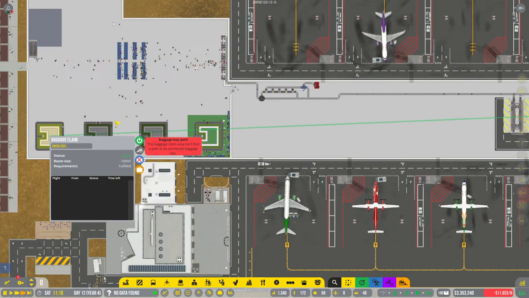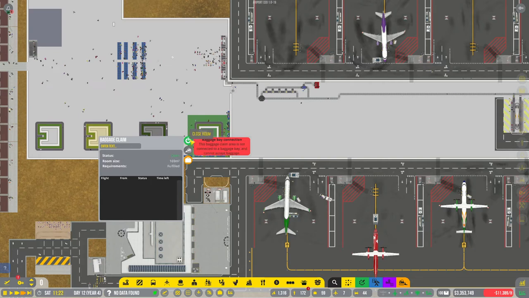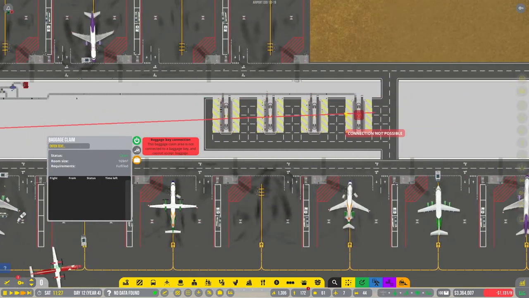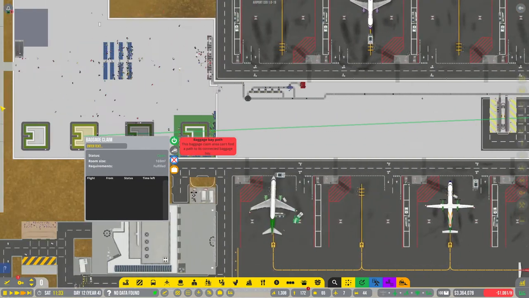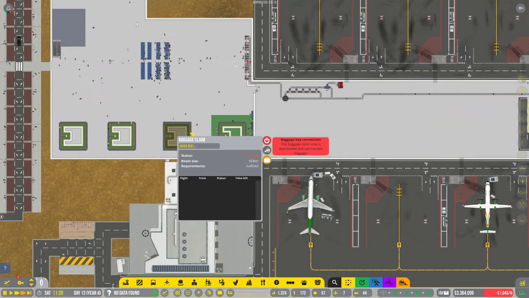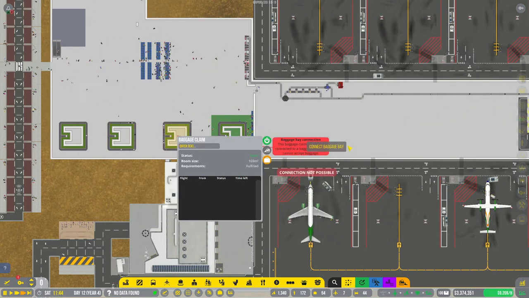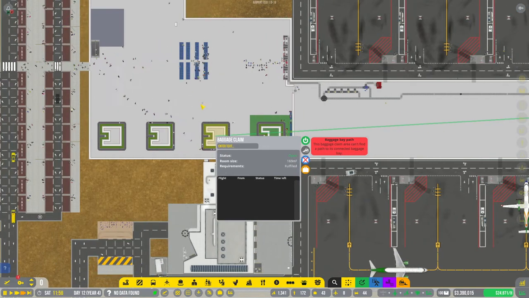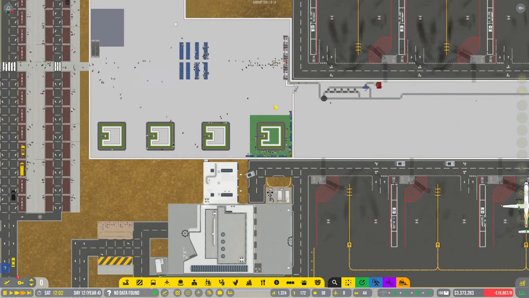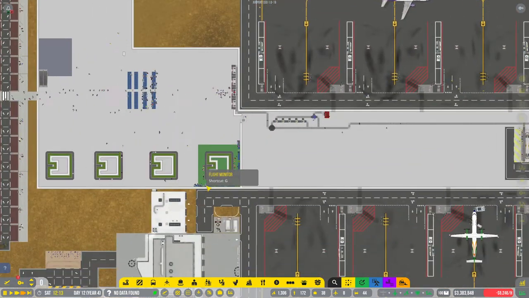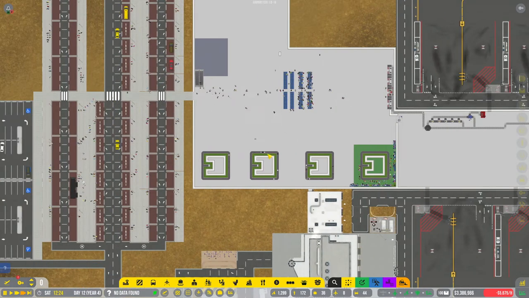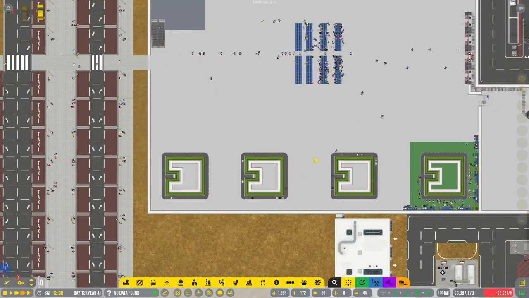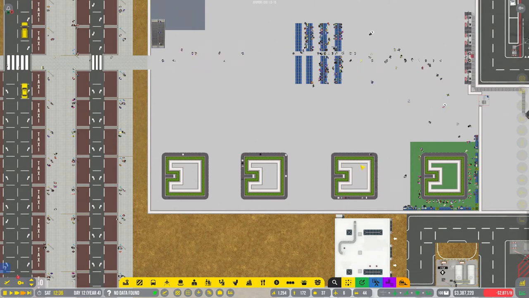Going to that one. This will eventually be a different one. I'm going to go ahead and put that to the third one. You are actually connecting here. Again, don't know if this is the best way to do the baggage carousels.